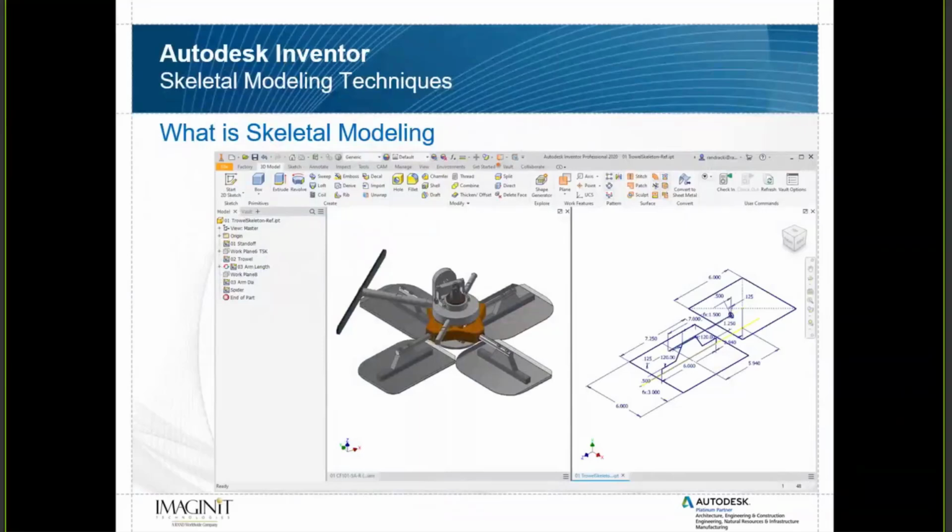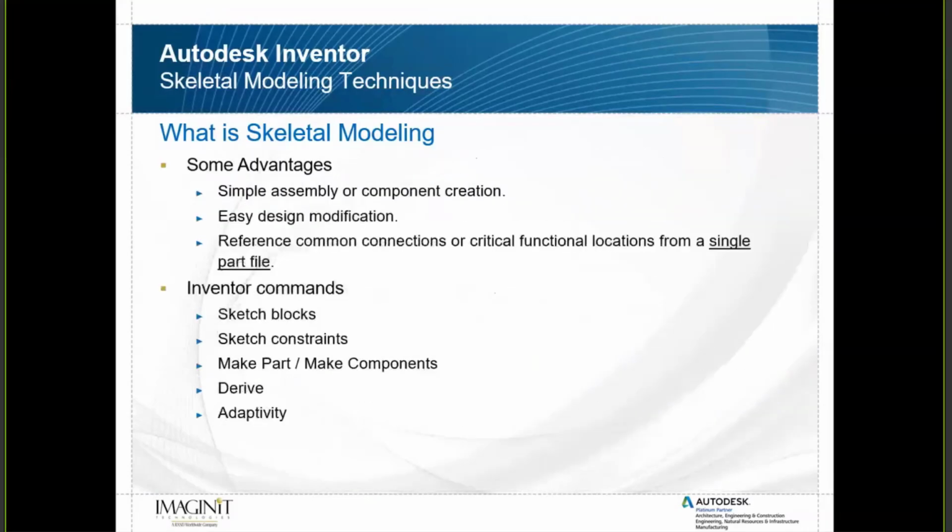What is skeletal modeling? Essentially, we're going to take, and let's see if I can get my pointer to point there a little bit, we're going to design just a small portion, one of the troughs, or one of the trowels, I mean, over here on this side. We're just going to make some wireframe geometry. That's called our skeleton, and we'll show you how we can drive our model with that. Essentially, we're going to get into a variety of different commands.